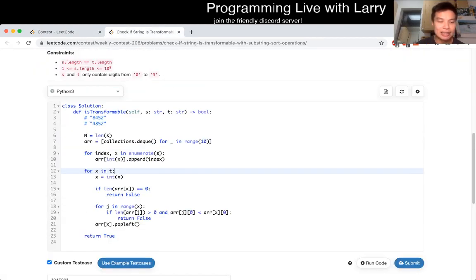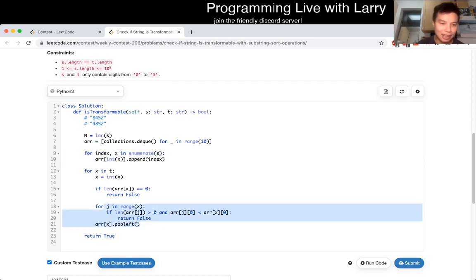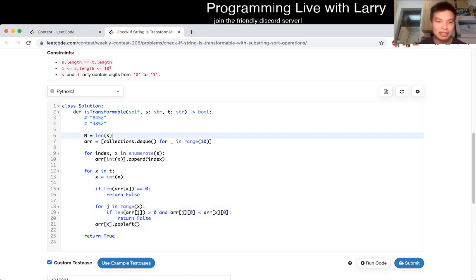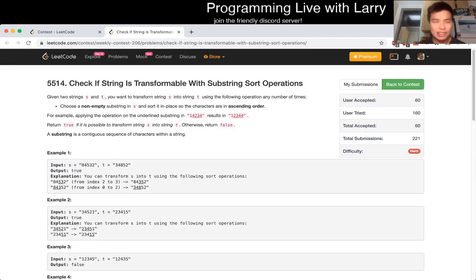The way that I did it is in linear time. Everything is linear. For each character, this is an O(1) operation, so this is O(n). This loop only does at most 10 operations, so each character does on the order of 10 operations. So everything is linear, and the space is also linear because each character can only be in one place. So linear time, linear space. Cool. That's all I have for this problem.